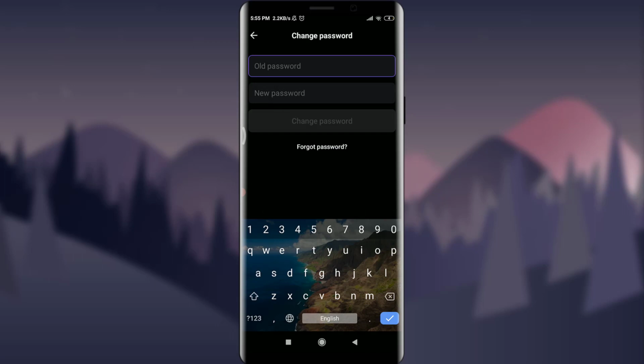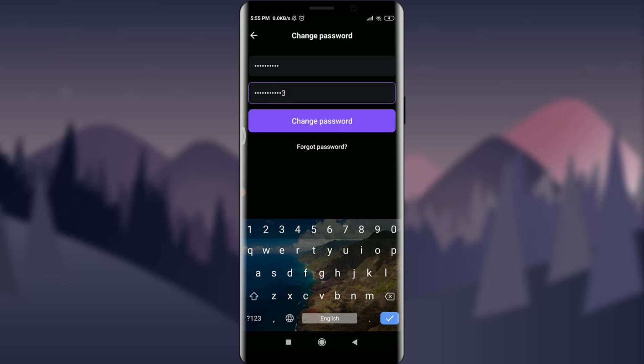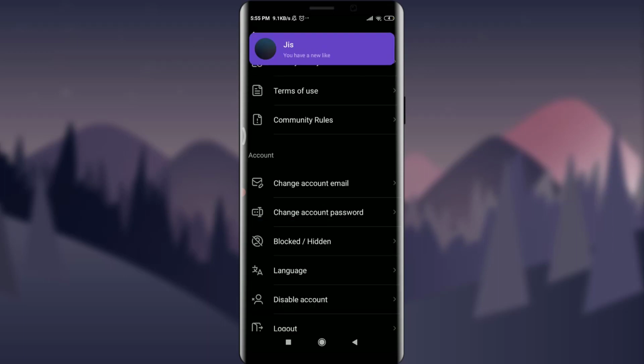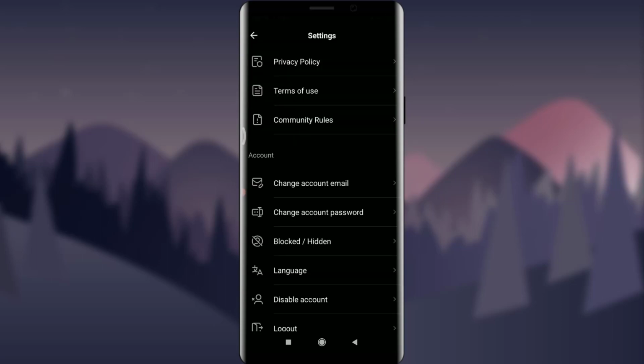Now enter the old password that you had been using, and then enter the very new password that you want to keep. When you're done, you can tap on change password, avoiding forgot password. Just wait for it and you can see that your account's password has been changed. Now you can simply log out and use your very new password. So this is how you do it.